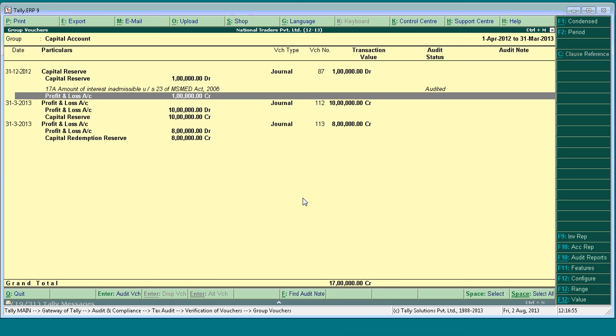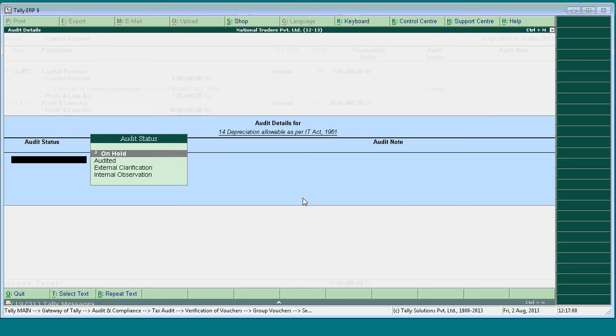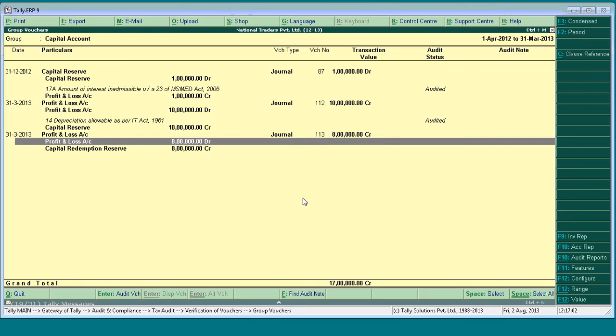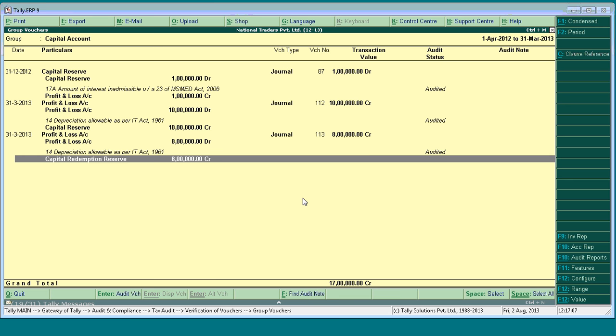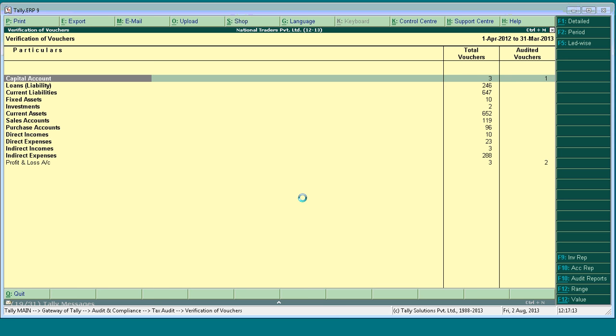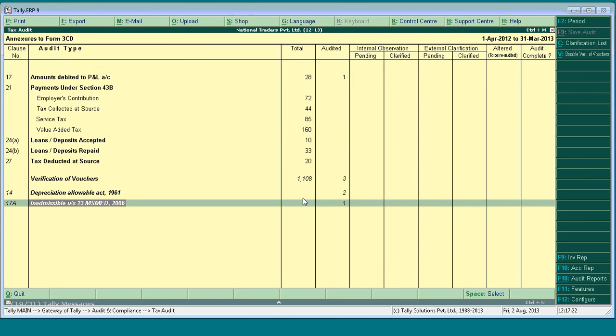Once you tag them, suppose I'm tagging it to 14, just roughly I'm tagging it to something. Don't take this example as a hardcore thing. I'm just showing you the functionality part. You can see here under 14 I have tagged 2 vouchers, under 17 I have tagged 1 voucher.